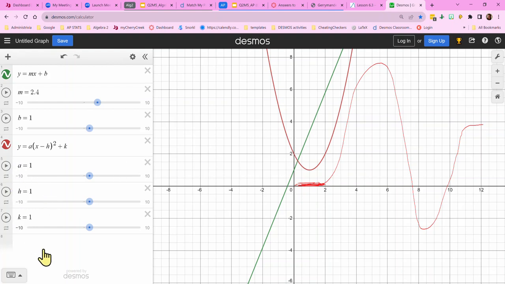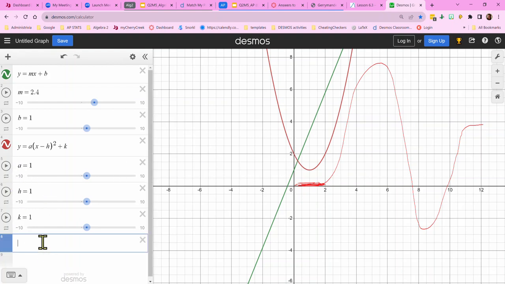All right. And then we need to have at least one higher order function. So let's put in a cubic function. Whoops, y equals. And we have to change our letters every time. You can't reuse slider letters. So I've already used A and B. So let's use C, and then in parentheses, it's going to be a cubic function.